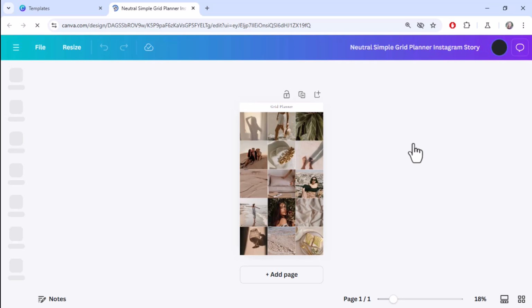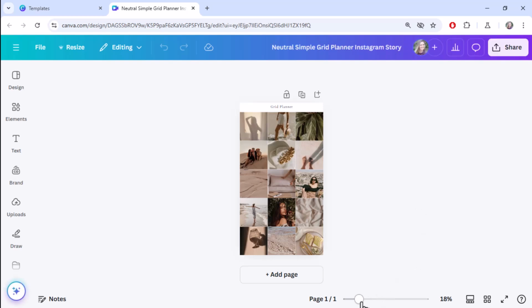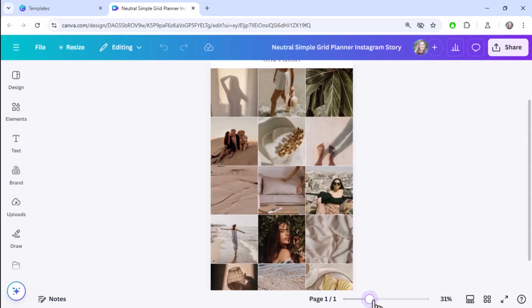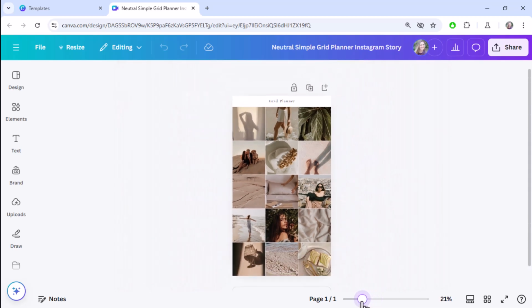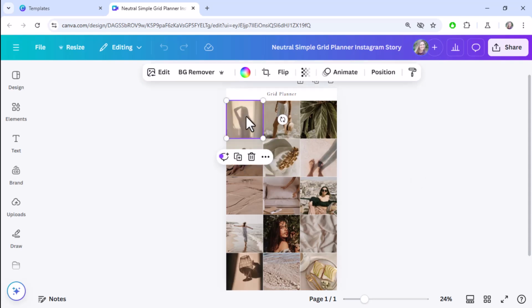So you can see it's opened up in the design here. And it's just a little mock-up of what the Instagram grid looks like. You can use your little slidey bar in the bottom right to kind of zoom in and zoom out. We'll zoom in a little bit. So the first thing we want to do is just clear out the existing photos there so that we'll be able to sort of plug and play using our own photos. So I'm just going to click my mouse one time on the first little square here, and I'm going to click the delete key on my keyboard.